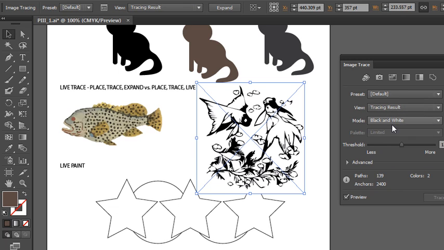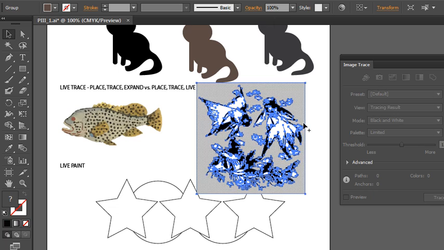Depending on the presets that you have here, you'll get different results. You can play around with the different sliders and everything to see if you can modify the look of it. And when you're happy, you can either keep things as they are or click the expand button. Now, before you do anything else, the object could be converted into what's called a live paint group.